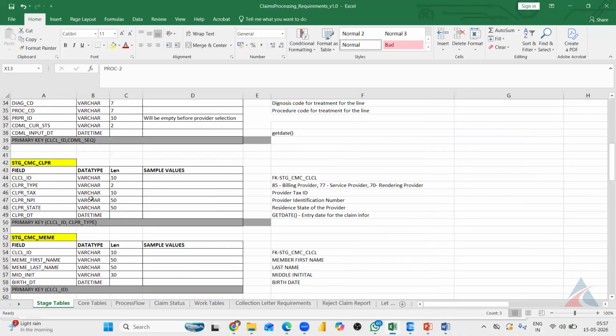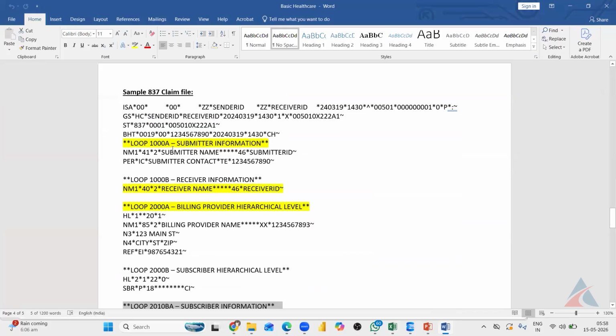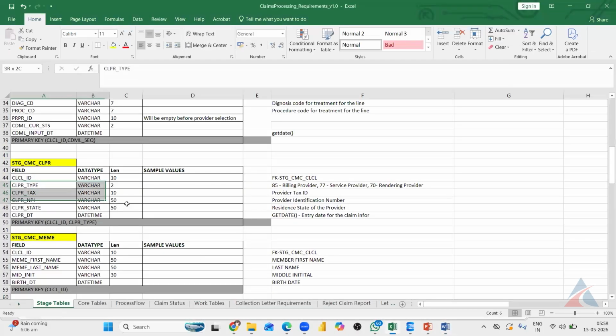The third table we are having is CLPR, which is the claim provider information. CLPR is nothing but the claim provider information that will be loaded into this table. So from this EDI file, we'll be having the provider information like provider name, provider address, city, state, the tax ID, NPI. So that information will be loaded into this table. Type, tax, NPI, and state.